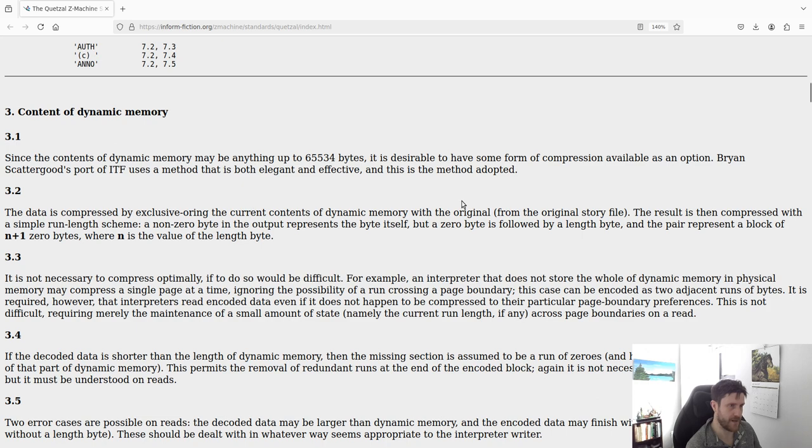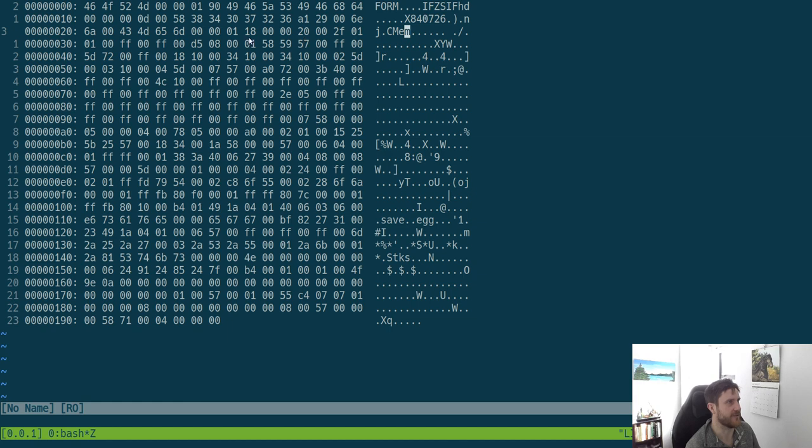So if we do this, we should have a bunch of zeros in a row, which is just what happens. So here we do a run length scheme. Basically, if there's a single zero byte, it actually takes up 2 bytes. So you have a zero, then a zero, which I believe it actually starts off with. Yeah, that's the length. So these 2 zero bytes are actually just 1 zero byte in the output.